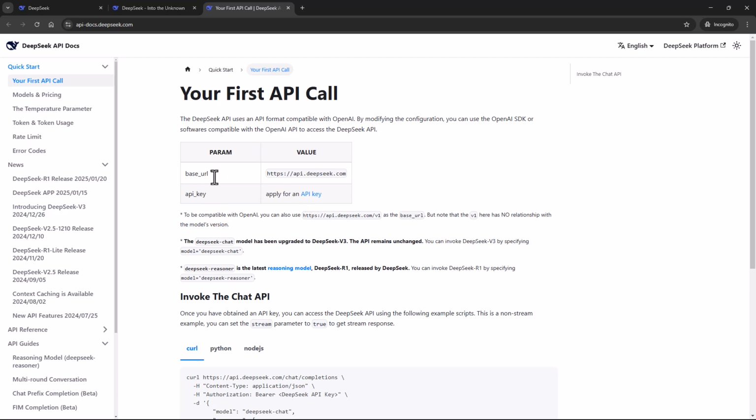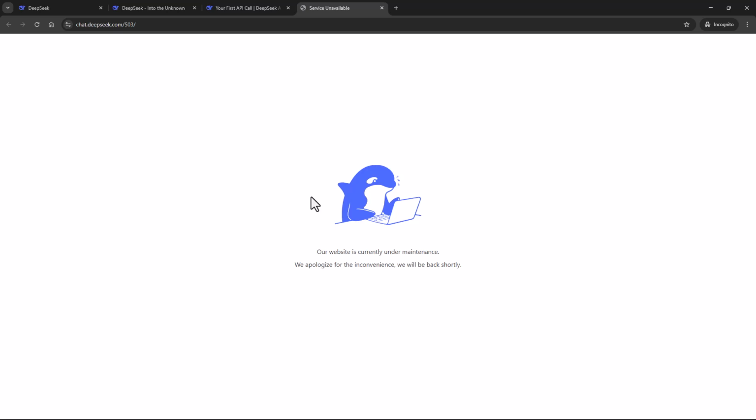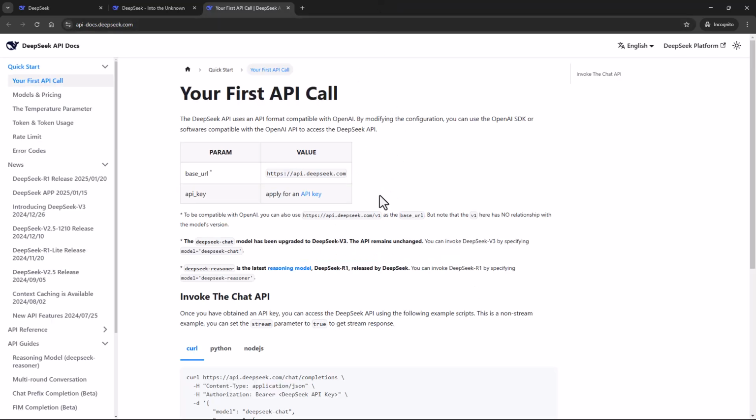Here you can see a base URL to begin with, and here you have the API key. You have to apply for an API key, and whenever I click on apply for API key, I'm taken to a page that says the website is currently under maintenance. So they are not offering API keys as of now, because there's a lot of traffic and they have also been attacked. But if you want to make use of Deepseek in your application, there is an alternative way.